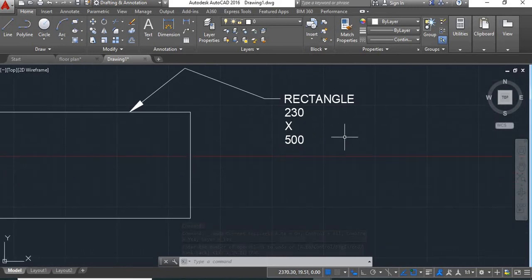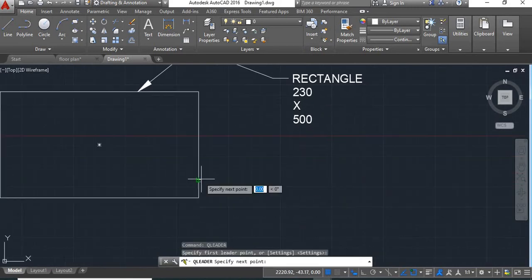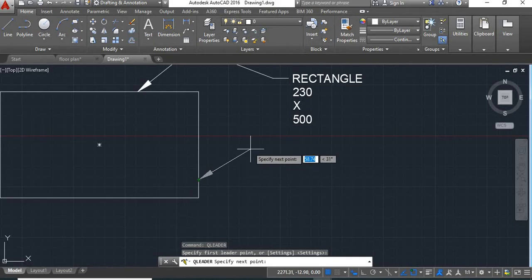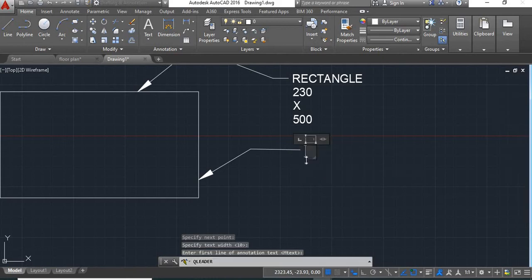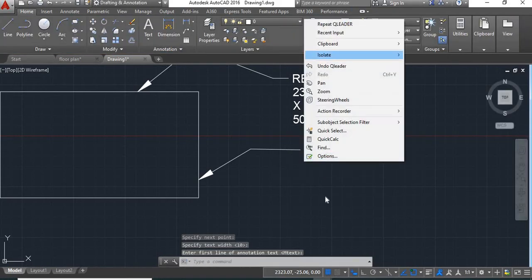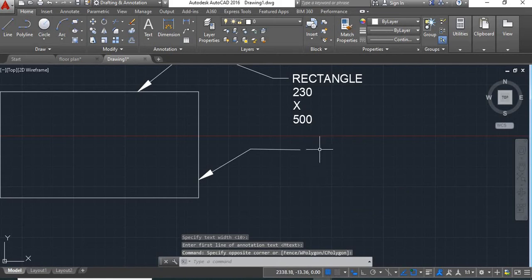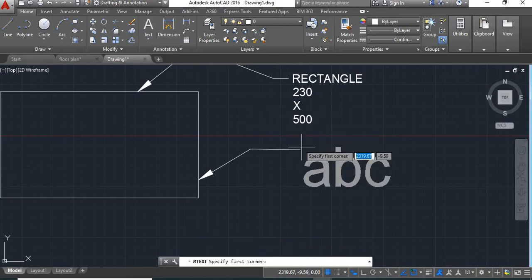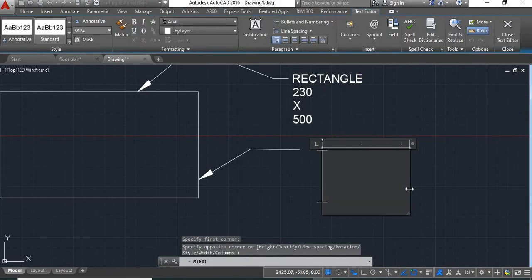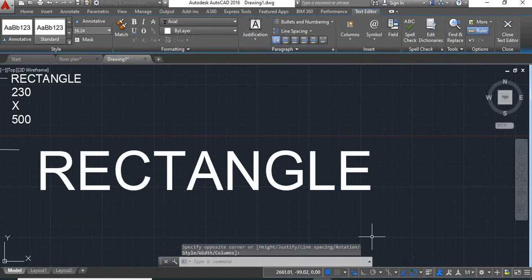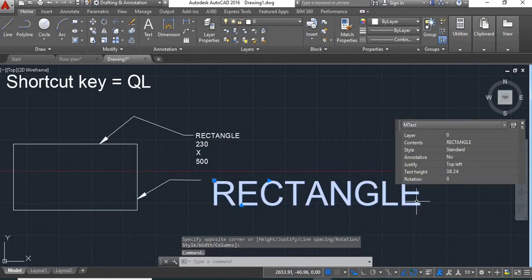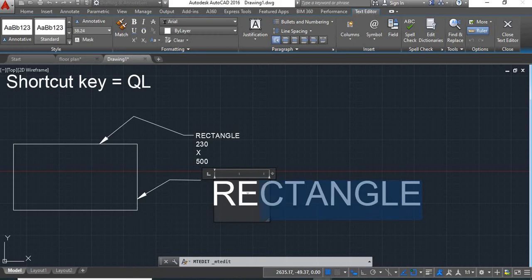But in another case, I'll take quick leader. We'll show you another case. If I take quick leader and draw a leader here and say enter. Now suppose I came out of this command without giving any annotation, and I gave annotation by using the multi-line text. Here I'll take multi-line text and I'll give annotation. I'll type rectangle only. We'll change the text height. We'll make it little small. Give it 10. Enter.